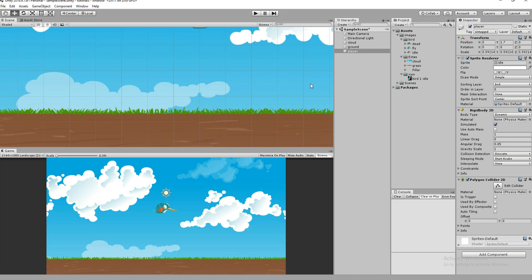Now everything has been set up nicely. Both the ground and the player need to have certain event system components to detect everything.